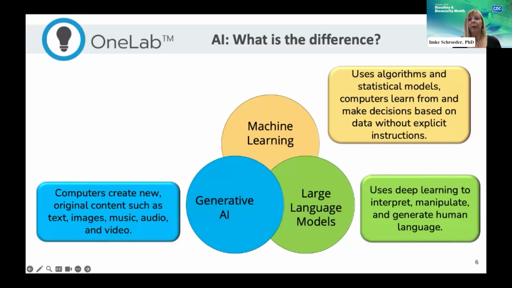Machine learning is really the foundation of large language models and generative AI. Large language models are trained on massive word data sets and use deep learning to interpret, manipulate, and generate human-type language. An example for a large language model is the GPT model, which stands for Generative Pre-trained Transformer.